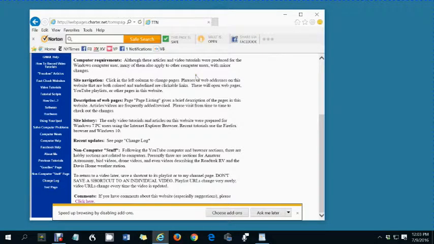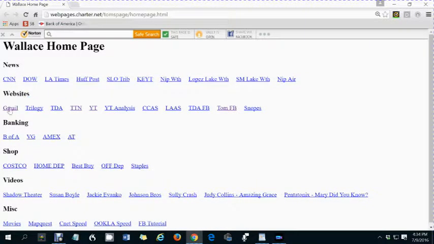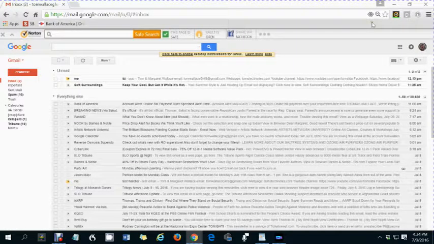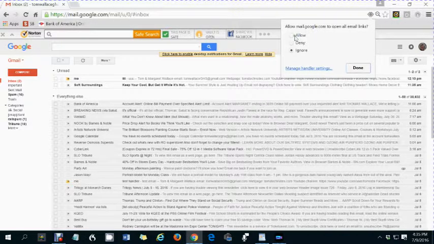Open the Chrome browser next. Open the Gmail page. If there is a double diamond at the right end of the address box, as there is here, you do not have Gmail as your email handler. To set it, click the double diamond, click Allow, click Manage Handler Settings.